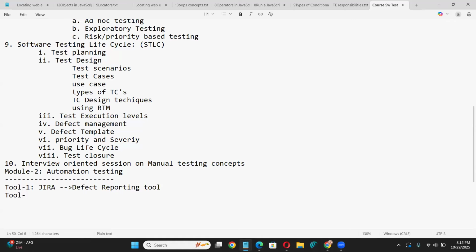Then tool 2, Selenium WebDriver. It is a functionality testing tool. This automation tool means generally Selenium WebDriver. Here we are going to learn the core Java concepts. Then WebDriver. So in this we are going to discuss WebDriver.